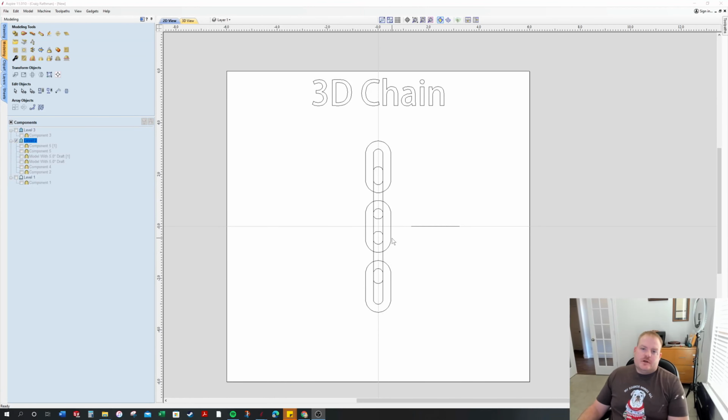Alright guys, let's do 3D chains right now. So it's quite different from the 3D rope that I did earlier. Let's just go ahead and jump into it. So this shape I created in Vectric.